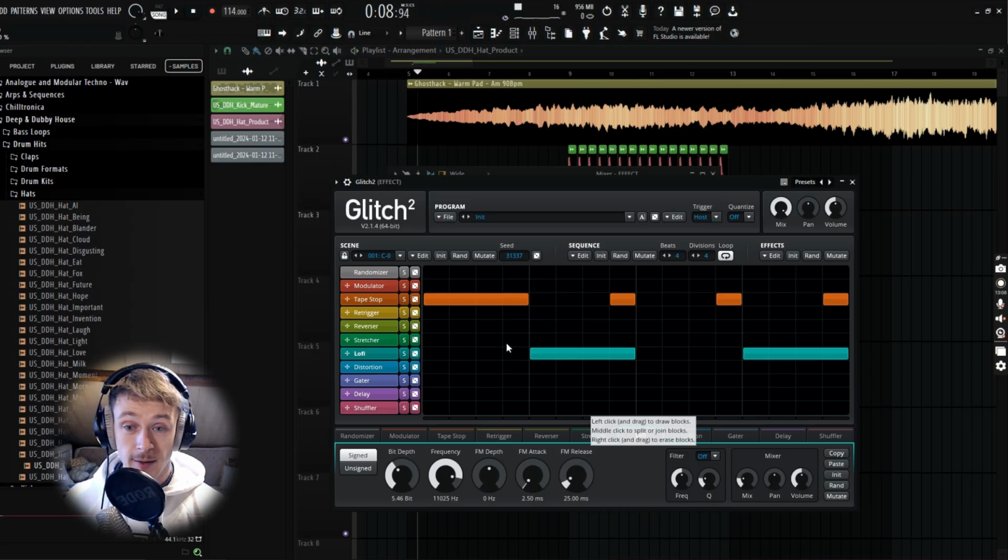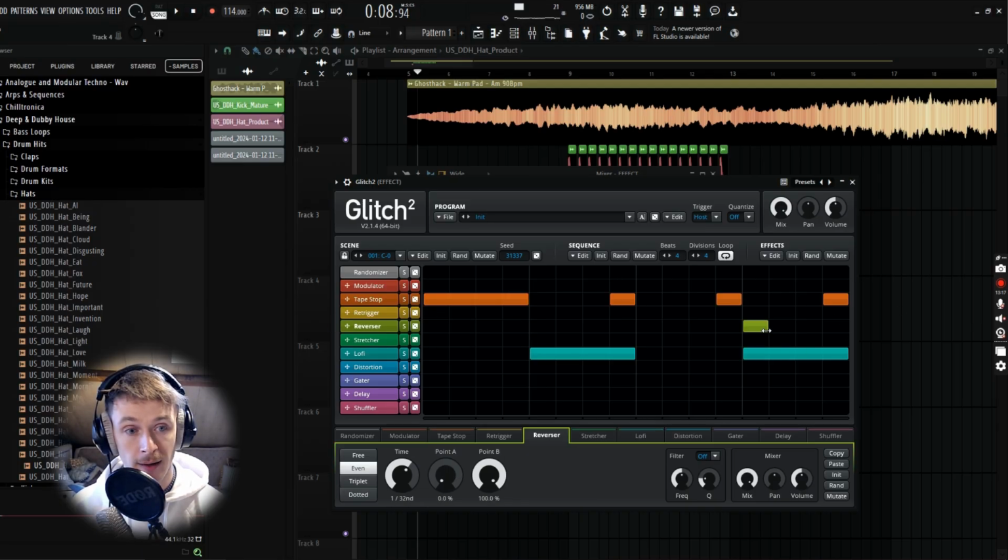So for me, this plugin is really magical. The way I like to use it is just start with a blank canvas and start messing with different effects and seeing what I like. The presets, as you can hear when I demoed it, can be a bit extreme, so they won't work with everything. But just messing around like this, adding slowly effects one by one. So here, for example, adding a reverser, so reversing the sound at the fourth bar. You also have a retrigger, which retriggers the sound.